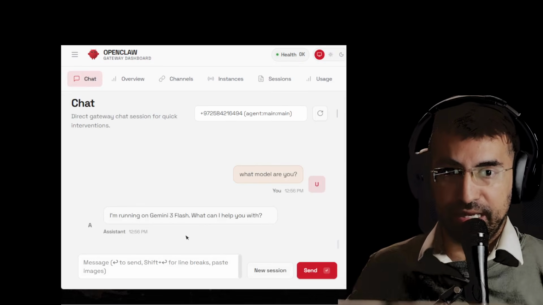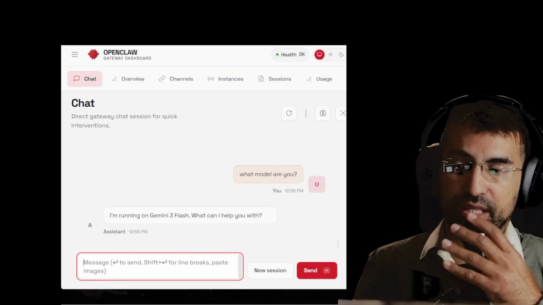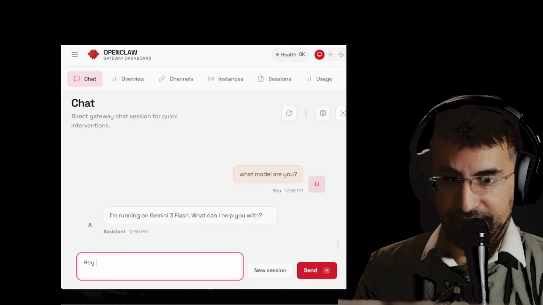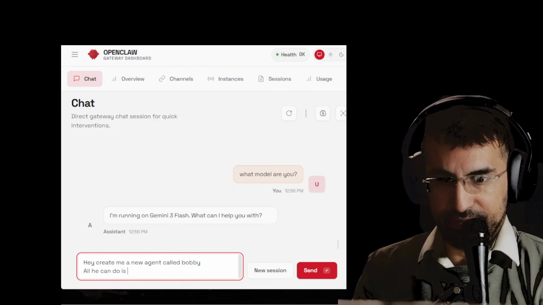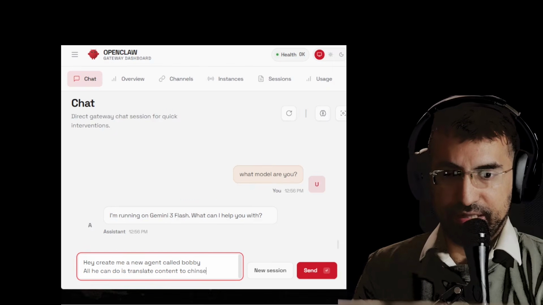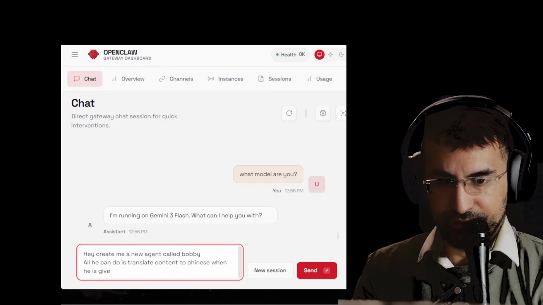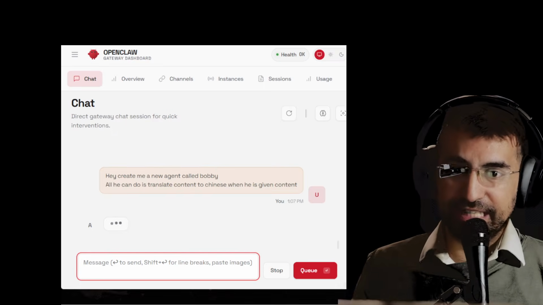So what we're going to do right now is create a new agent. The way to create an agent in OpenClaw, like a sub-agent, is to say, hey, create me a new agent called Bobby. All he can do is translate content to Chinese when he is given content. Just an example. Let's do that right now. And that's how you create an agent.